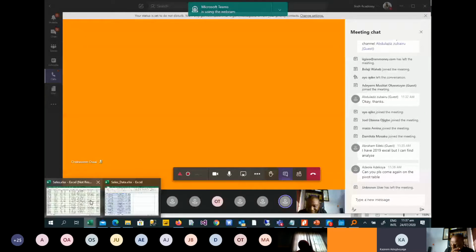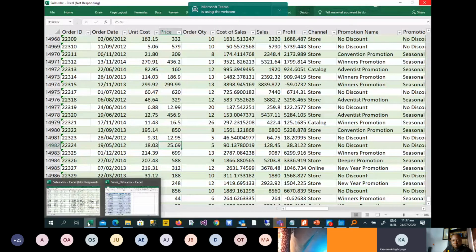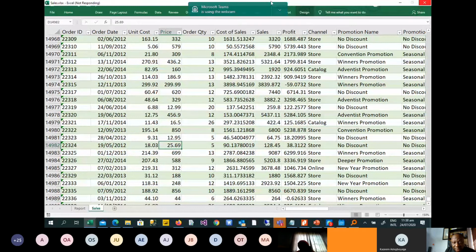So while we're waiting for the graph to load, there are a few questions here. Somebody wants to know why they can't find Analyze in Excel 2019. Good. Now you will not find Analyze until you have your chart working.